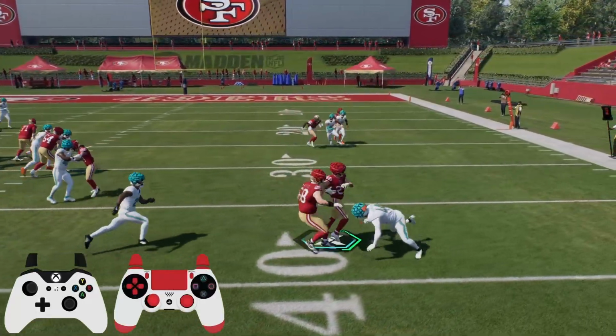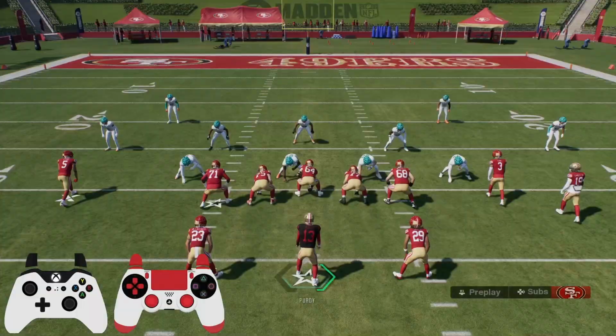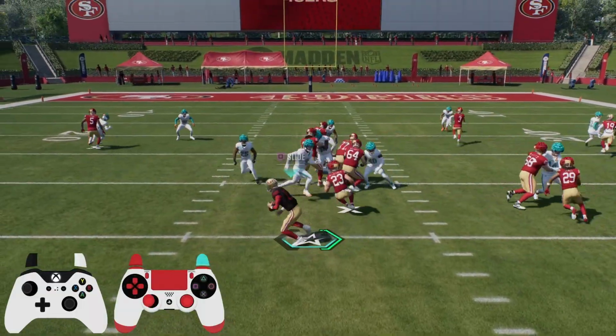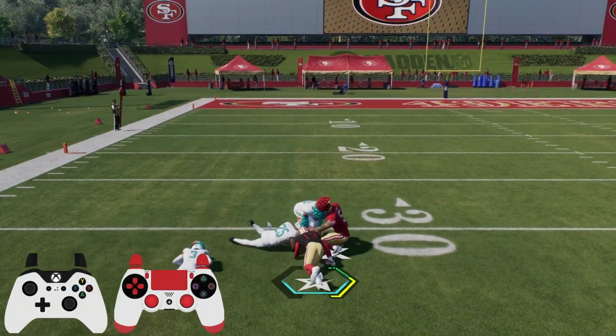So the main thing is to watch that read defender. If he crashes toward your quarterback, hold A on Xbox or cross on PlayStation to keep the ball. If he stays in place, simply press nothing and the ball will be handed off to your running back.